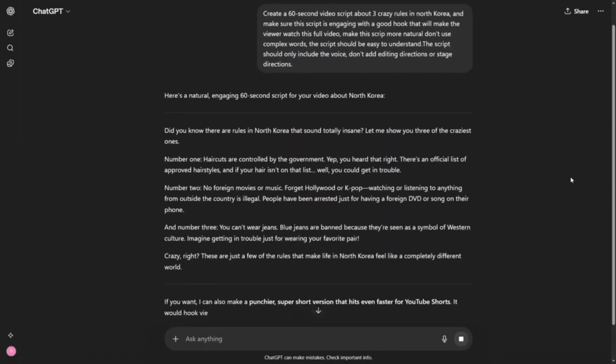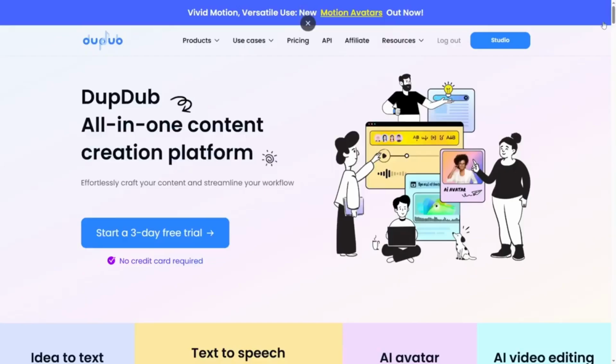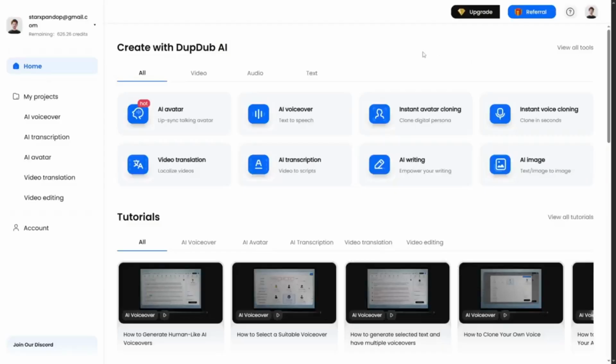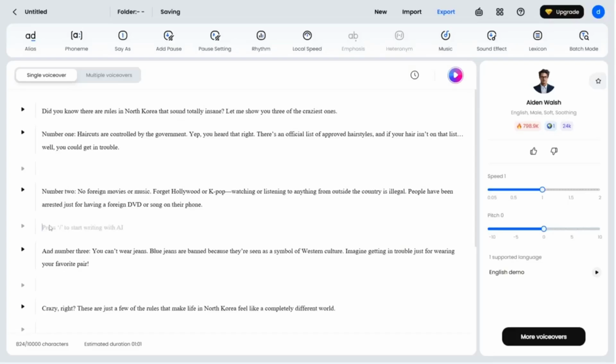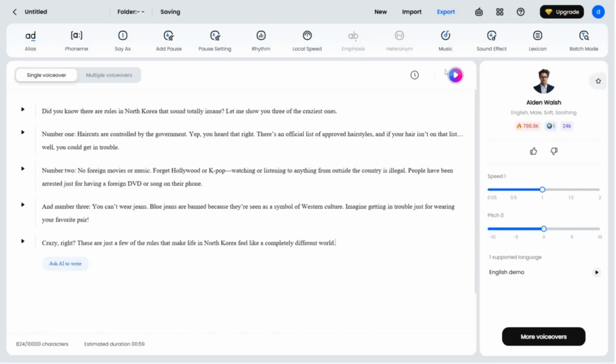Now we need a voiceover. DupDub AI is still the best for realistic AI voices. They have tons of options, and you can even clone your own voice if you want. Just copy your script and paste it. After that, remove extra lines from the script like this and hit generate, and you'll have professional voiceovers in minutes.